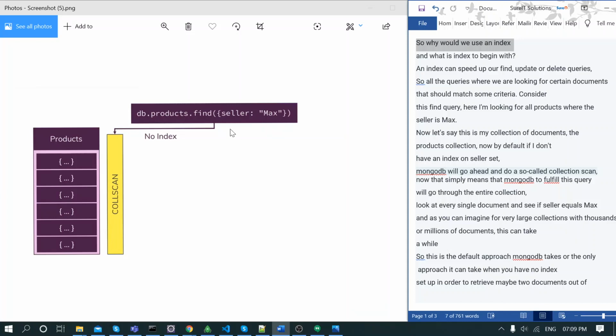Consider this a find query. Here I am looking for all the products where the seller is Max. Now let's say this is my collection of documents, the products collection. By default, if I don't have an index on the seller set, MongoDB will go ahead and do a so-called collection scan. That simply means that to fulfill this query, MongoDB will go through the entire collection.